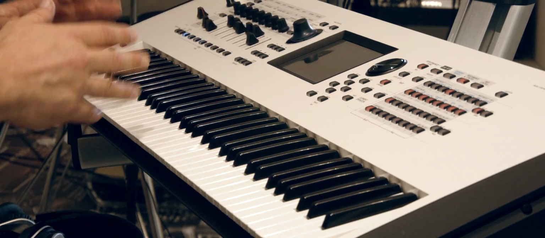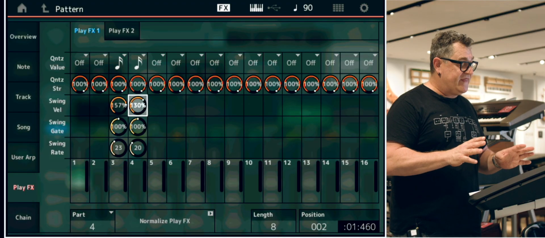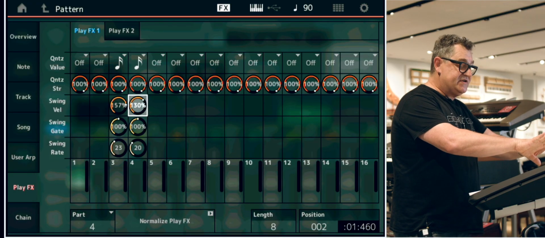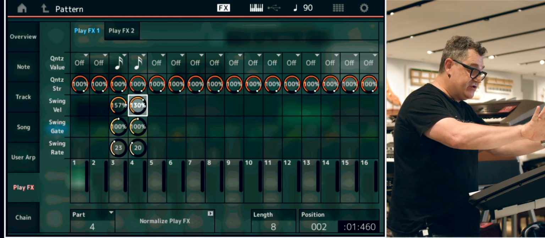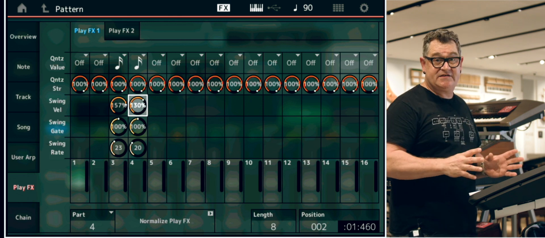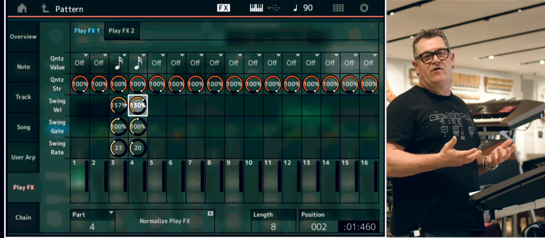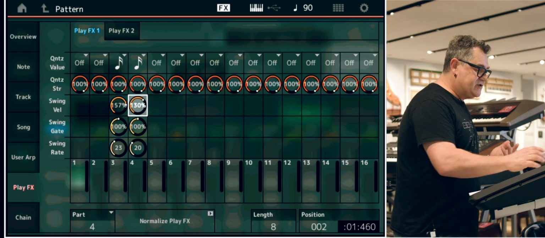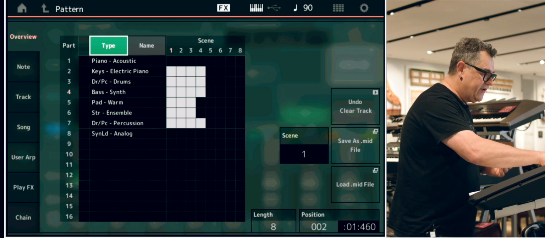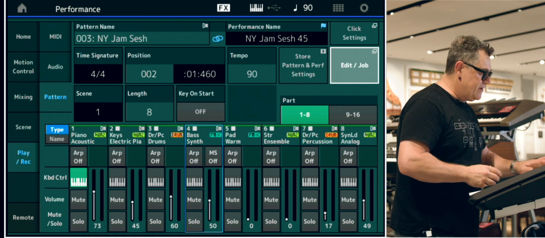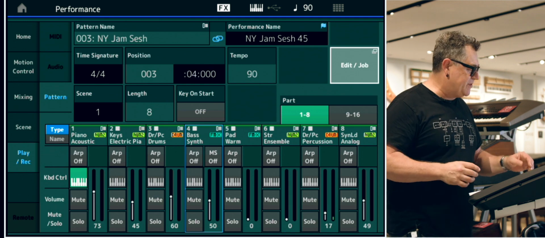It's really cool. Now you notice at the very bottom of the screen, there's a thing that says Normalize Play Effect. So what that does is that it writes those values into the sequence data. So it actually changes it, and then it turns off all the play effects. It's really cool how it works, and it's very flexible just to experiment with different grooves and try out different things. So now let's go back to the main pattern screen here, and I'll just go up one level here. So here's my groove here with now the play effects applied.